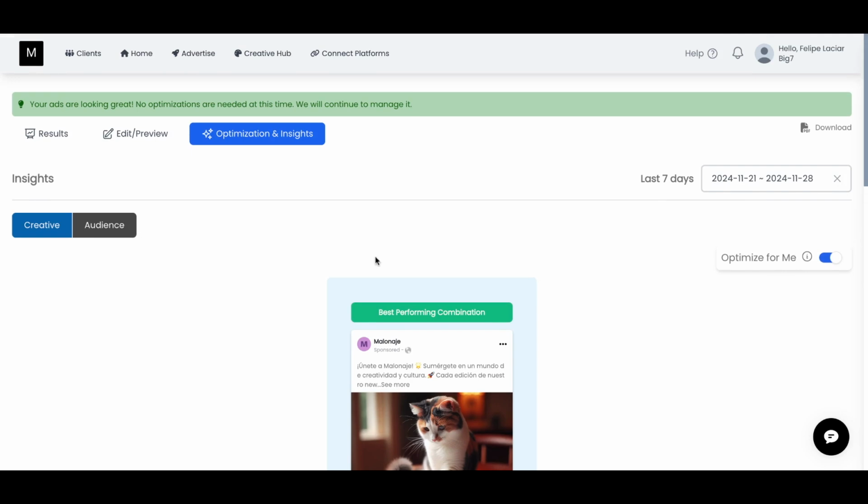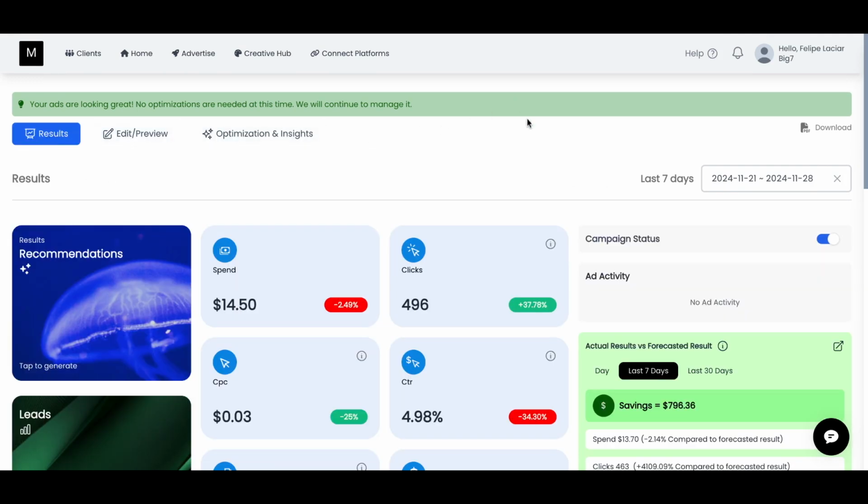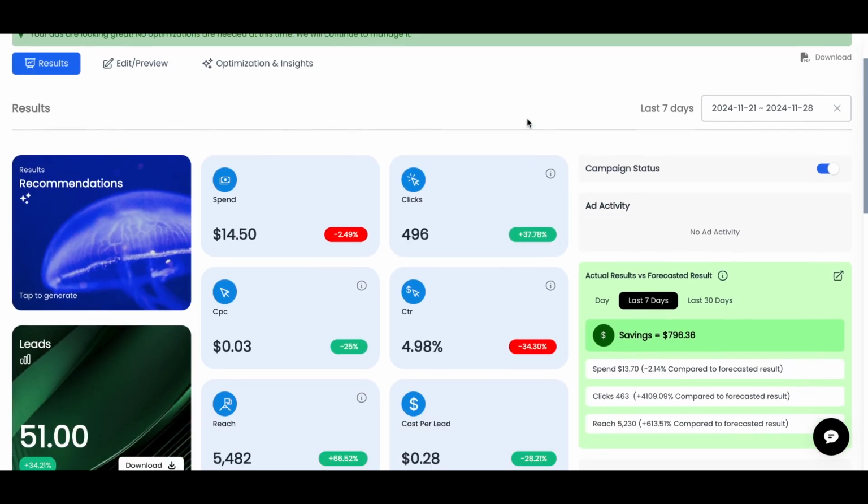Last, you have the option to download a PDF, so you can save and check the results later. This is a great place to check your campaign at a first glance, so we suggest keeping this tab open most of the time.